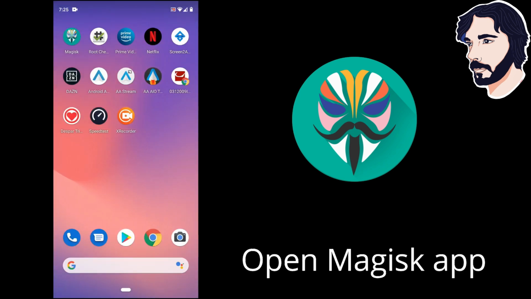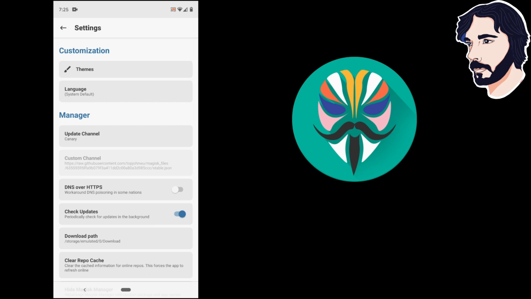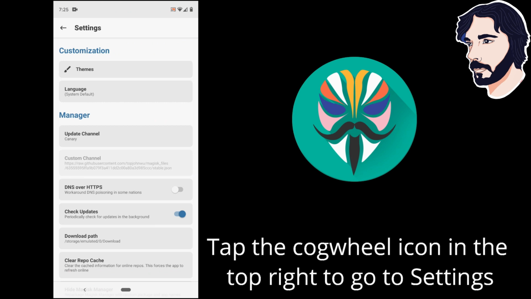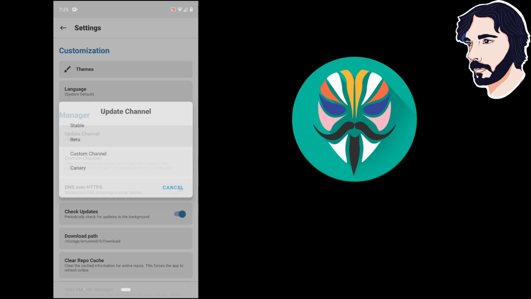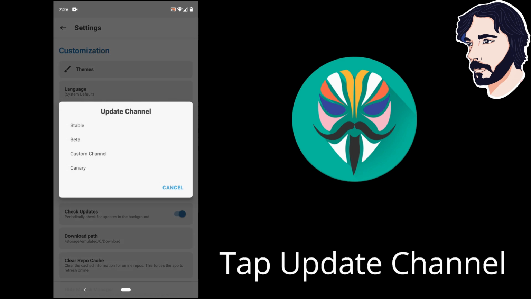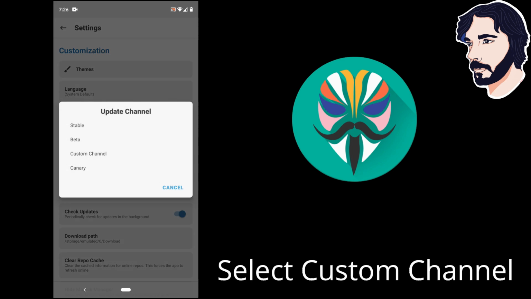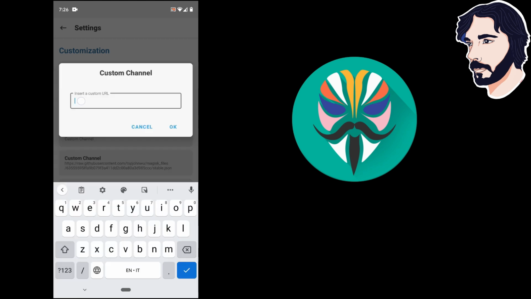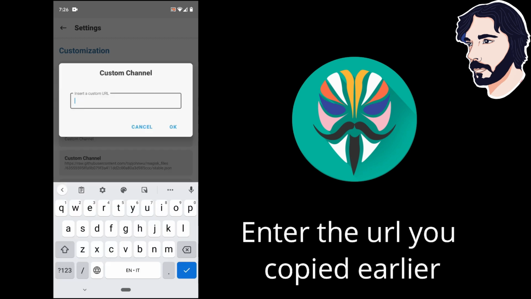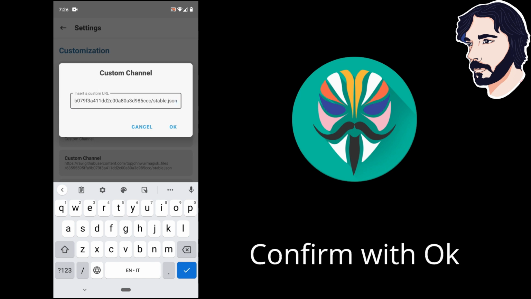Open Magisk app. Tap the cogwheel icon in the top right to go to Settings. Tap Update Channel. Select Custom Channel. Enter the URL you copied earlier. Confirm with OK.